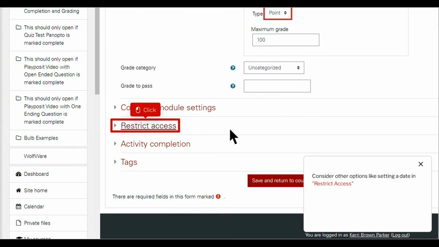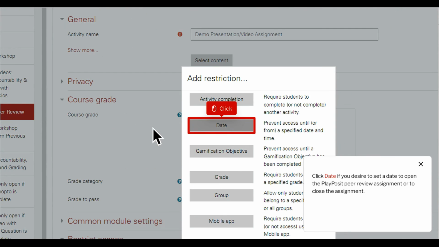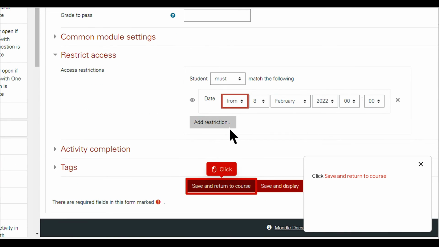Restrict access is the way that I can set dates if I'm interested. If you use restrict access, there are other things as well, but date is one of the commonly used ones, and I could decide when to both open and close this particular assignment by using this restrict access function. Then I'm going to save and return to my course.